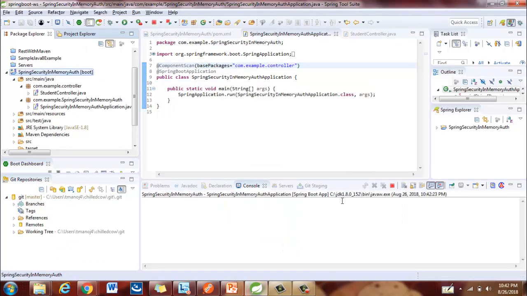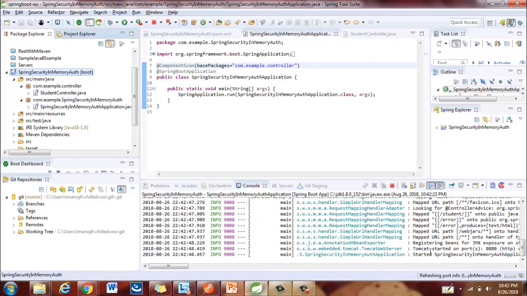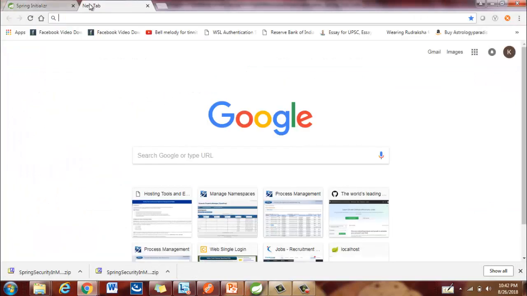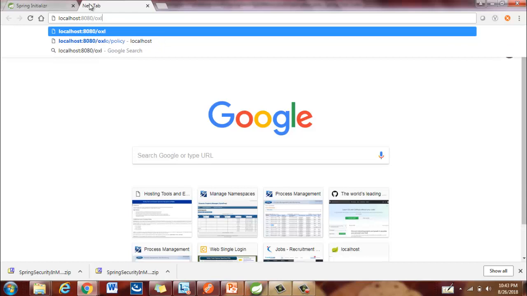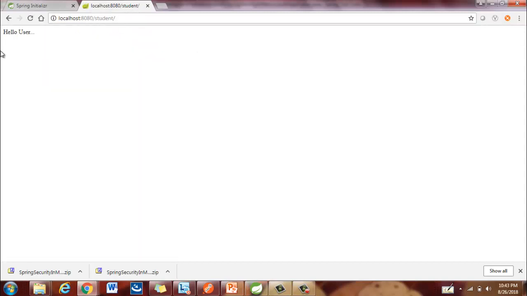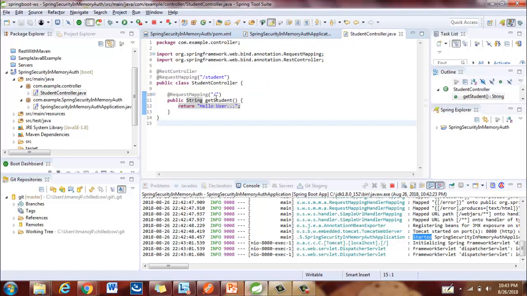So it's starting my application. Yeah, it already started. Once it got started, let me quickly check that. On port 8080 I am accessing it, and the resource is there: hello user. Alright, it's working. So the resource I have created is student, and we provided the mapping for it. Within student we have a mapping for this particular method, and it is accessible.